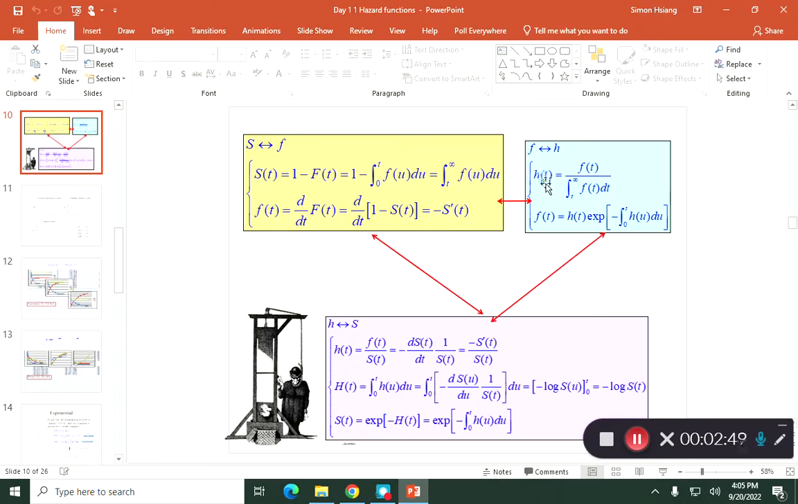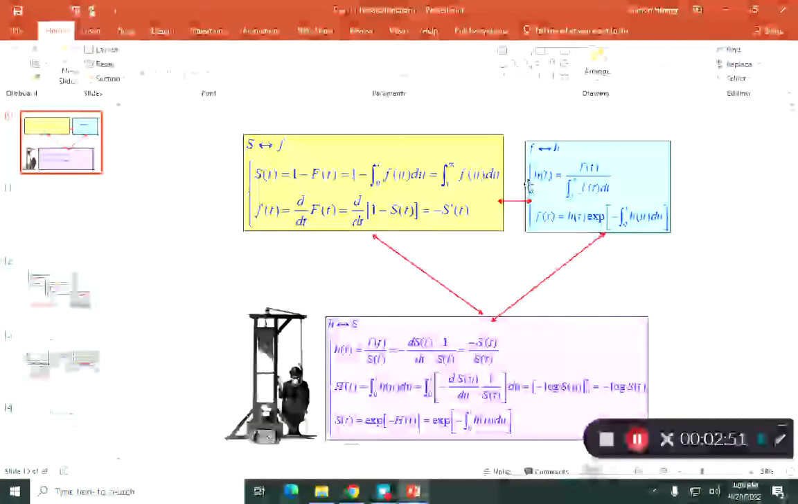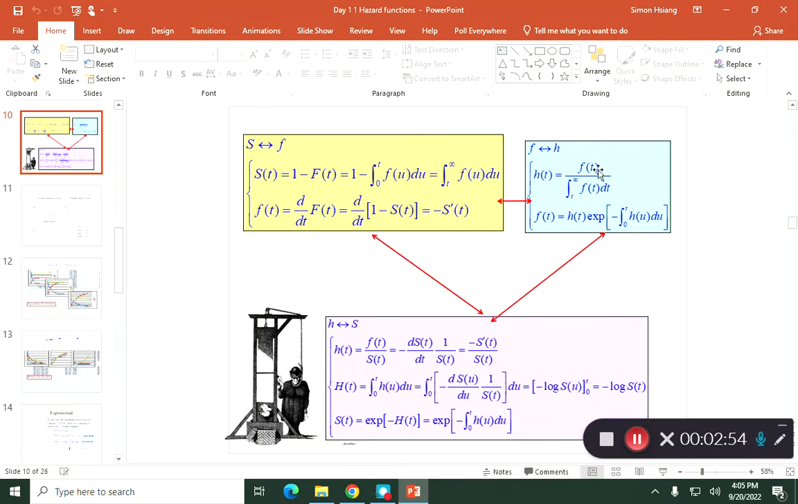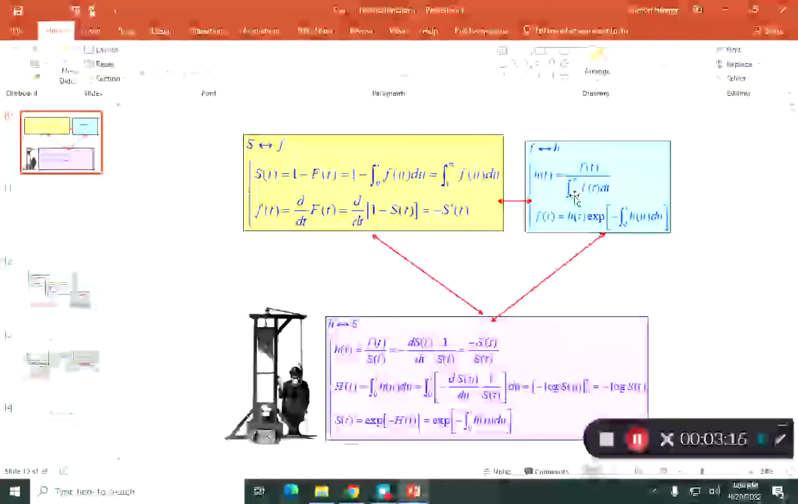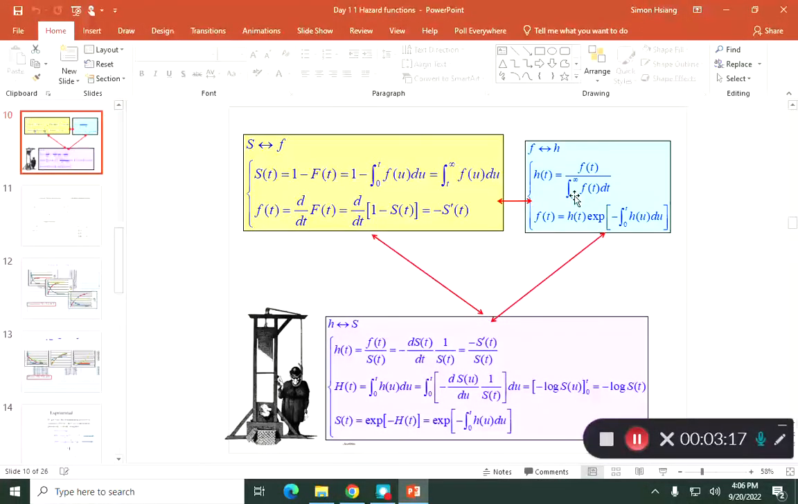And h is also a conditional value, because h is about how likely you will fail. So h and f are proportional, but you cannot talk about h, the hazard function, unless you already survive beyond time t. If I want to say how dangerous at age 45, but you only survive till age 40, you cannot talk about that. So those have real world meaning.